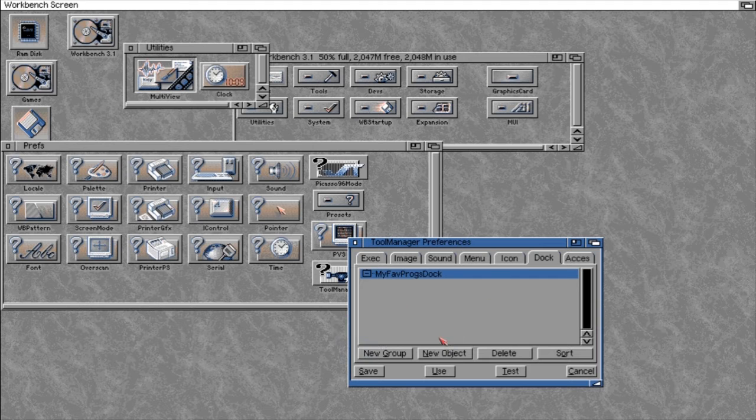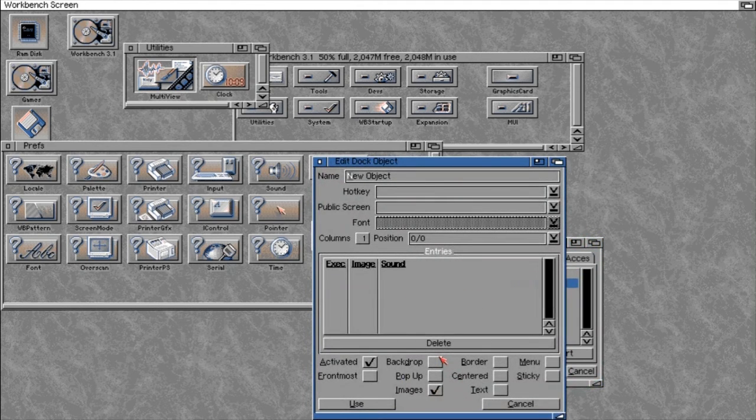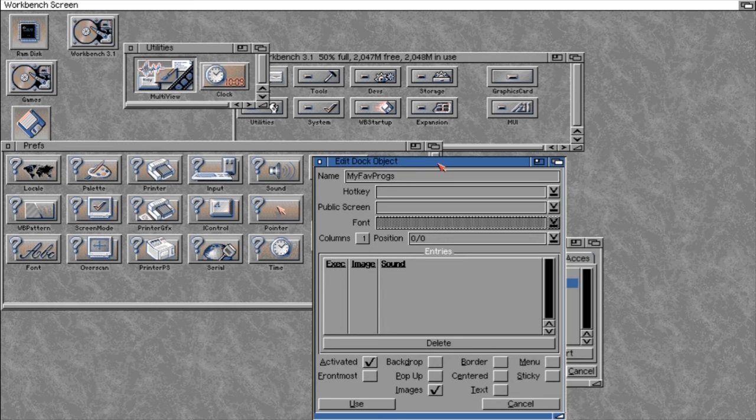And we're going to stick a new object in that. Now, again, because it's MUI, we're allowed to drag and drop. I'm just going to rename this object my favorite progs. And I'm going to drag and drop items into this. And we're going to drag them into the Exec column.